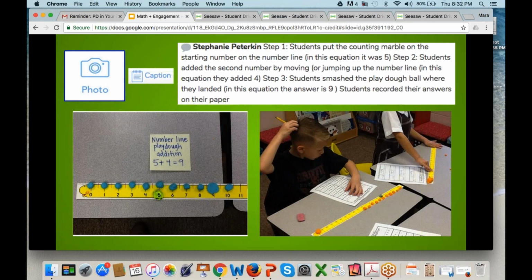Step 1, the students did this. Step 2, this is what they did. Step 3, and then she had pictures of the kids actually doing them, and you can see the number line on their desks with the little marble and the Play-Doh. I thought it was a great way to communicate with the parents what exactly the kids are doing in the classroom, because sometimes the kids go home and say, well, I played with Play-Doh in math. Parents have no idea what a wonderful activity it is.